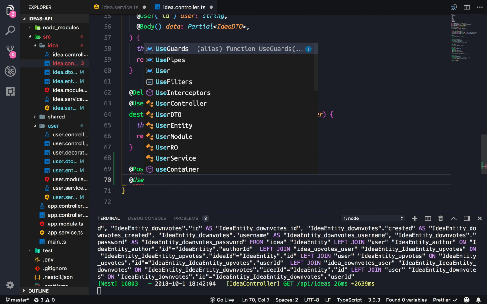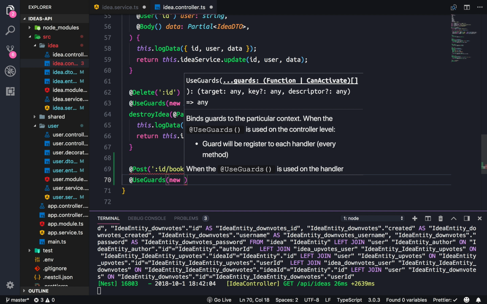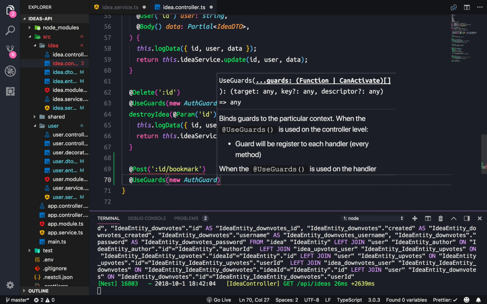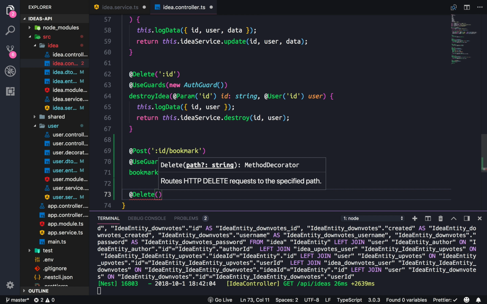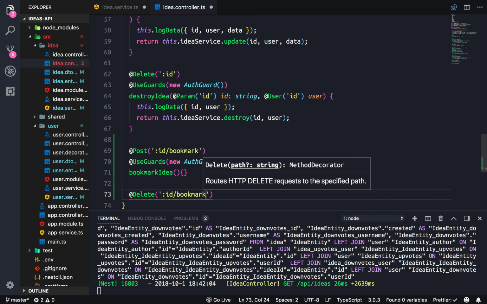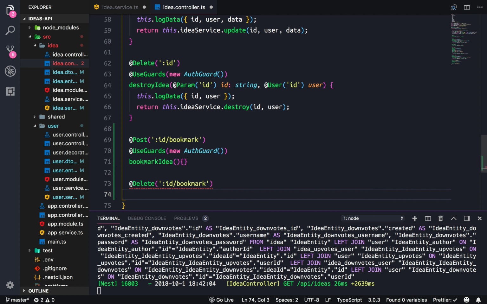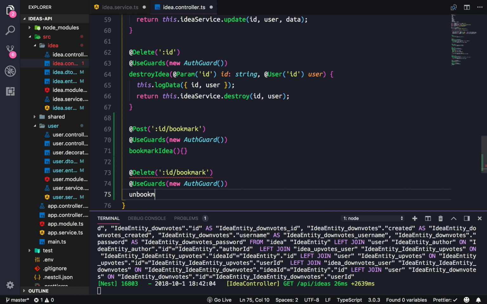We also need the user, so we need the new auth guard. And this is going to be a bookmark idea. And then we also want a delete ID /bookmark. It's the same route as the post. So we're gonna do pretty much the same thing. So new auth guard. And this is for the unbookmark. Alright.